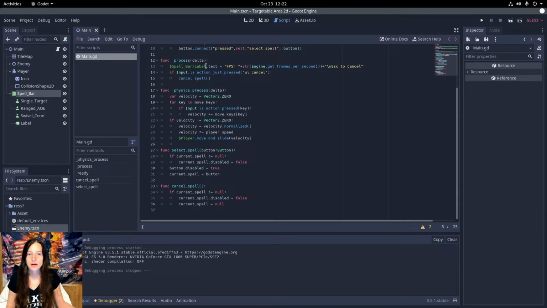In process, I use the engine.getFramesPerSecond to update the FPS counter. Then, if the UI cancel action was pressed, which is mapped to the escape key by default, I call cancel spell. This re-enables the previous spell button and sets the current spell to null.